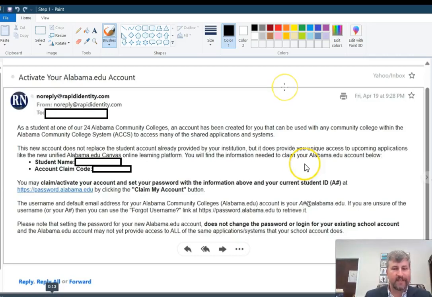So you probably received an email from us telling you that the Alabama Community College system is now merging all of our email addresses into one email account, and it's going to be your A number at alabama.edu.